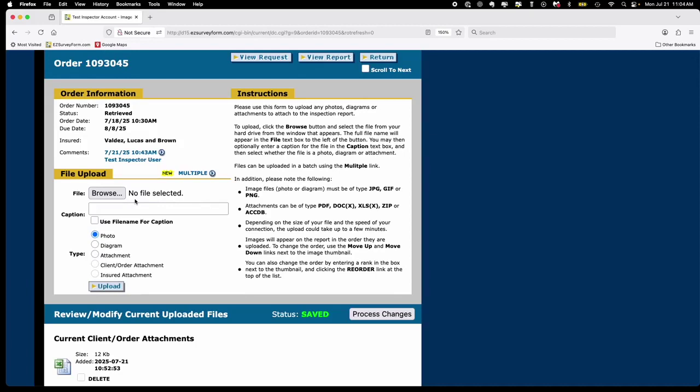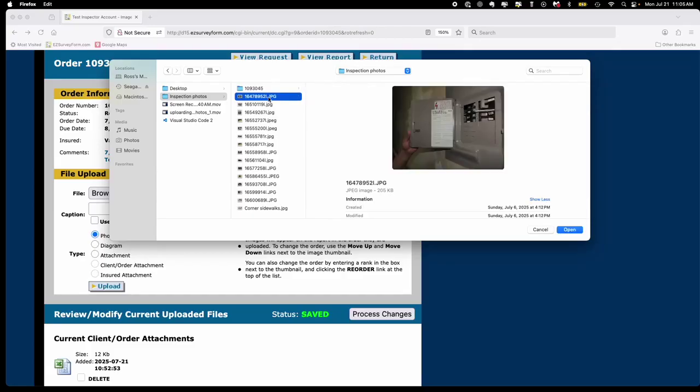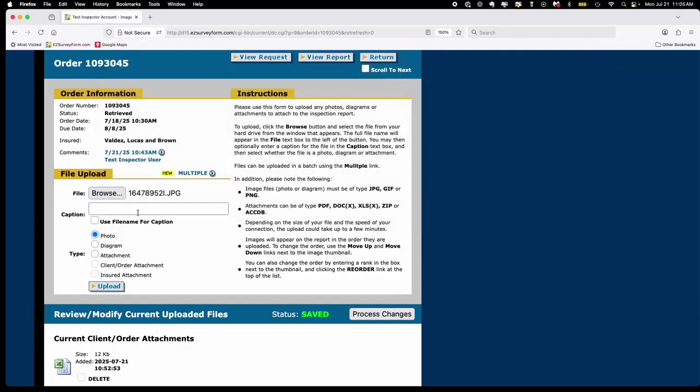First, select the type of file you're adding. Then, to add the file, click the Browse button, and then select the individual file that needs to be added. For example, this photo of breakers. Check the Use File Name for Caption button, or type the caption you want in the caption box. Then click the Upload button at the bottom.